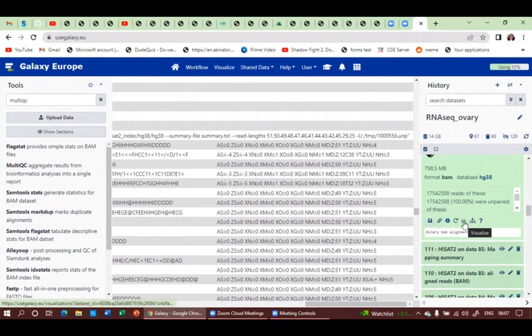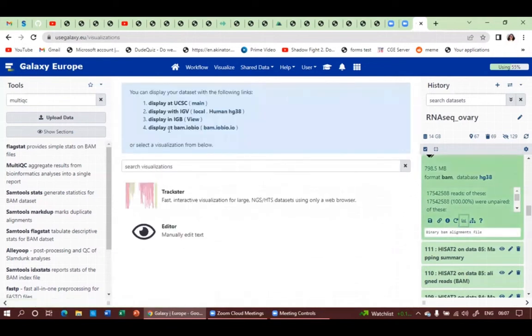We can click on the visualize button. Then these options will open here: display at UCSC main, display at IGV, display in IGV, display at BAM.IO Bio. UCSC is a web browser, BAM.IO is also a web browser, but IGV and IGB you have to install locally. You can install any one, both are not required. These programs are Java based programs, so before you install IGV or IGB, you have to install Java.